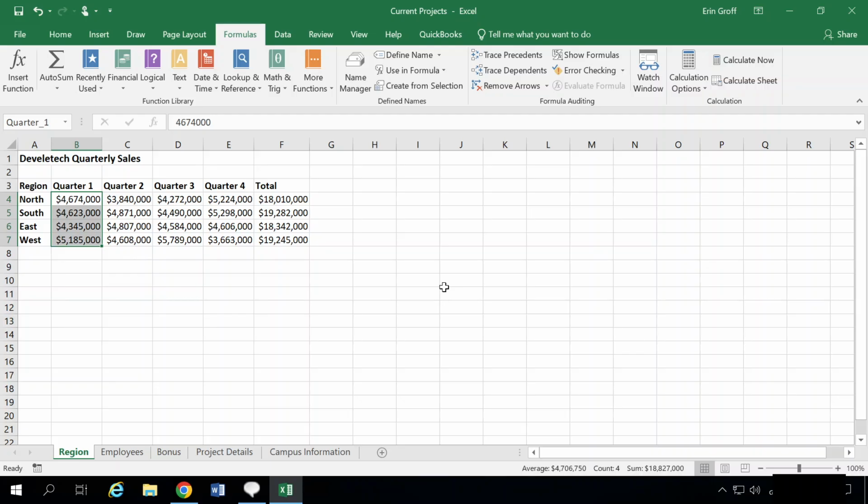Number 3, use the name box to create a named range in the Quarter 2 column. We're going to select cells C4 through C7. We're going to go up to our name box and enter the name of Quarter_2 and press Enter. Then we want to make sure that the new range name of Quarter 2 is listed in our name box, so we can hit the down arrow here. You can see we have Quarter 1 and Quarter 2 listed.